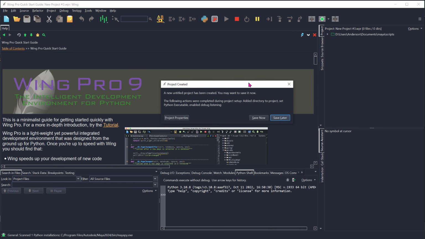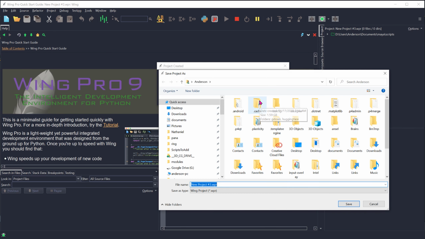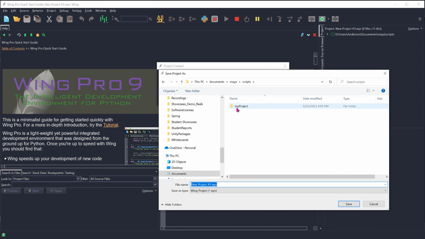Right away, Wing will ask us if we want to go ahead and save this project. So let's go ahead and save now. And I'm going to save it under that Maya scripts folder. So I'm under Maya scripts. I have my project. And like I said, in my case, there's nothing in the scripts folder. So I'm going to save this next to it. If you are working with a location on your machine where you have other scripts in here, go ahead and save under this location. And let's go ahead and just call this my project.